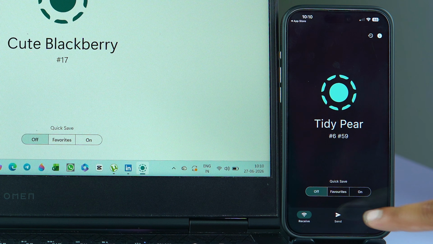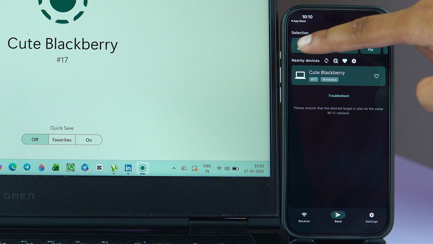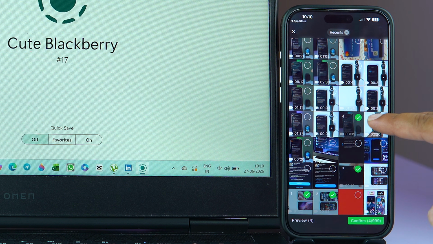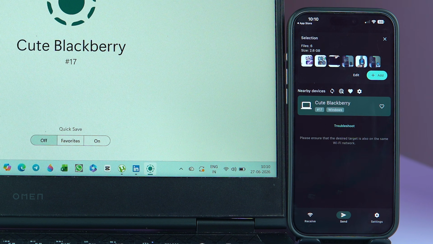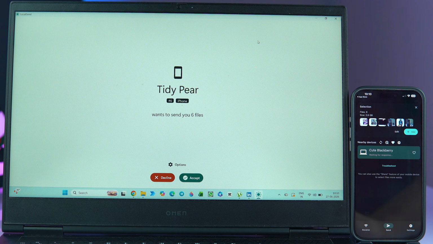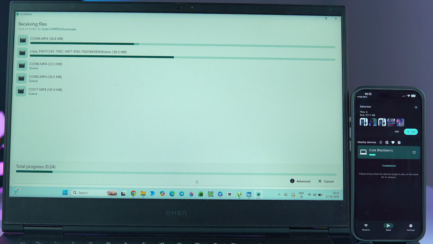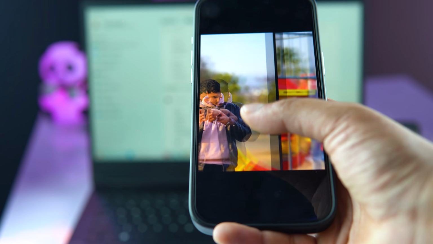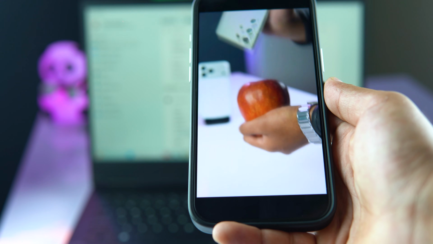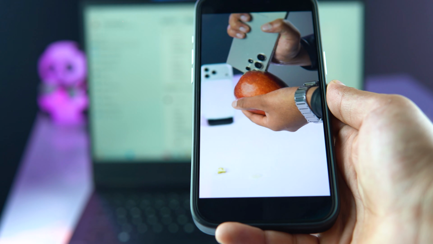On your iPhone, tap Send. Choose Media or Files and select whatever you want to transfer. Your Windows PC will appear in the list of nearby devices. Tap on it, accept the transfer on your PC, and that's it. The files start transferring instantly and the speed is surprisingly fast. Whether it's photos, videos, or large documents, the process feels as seamless as AirDrop.